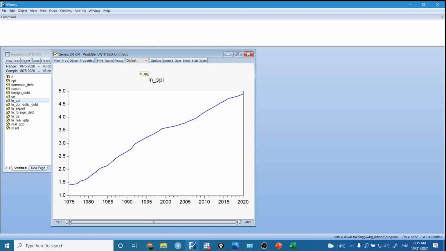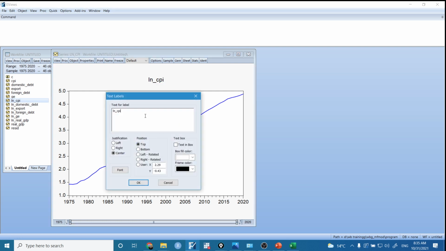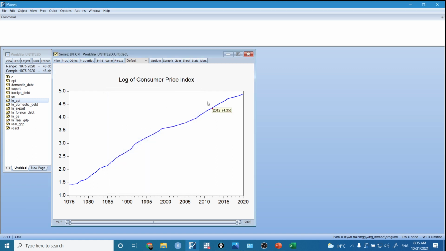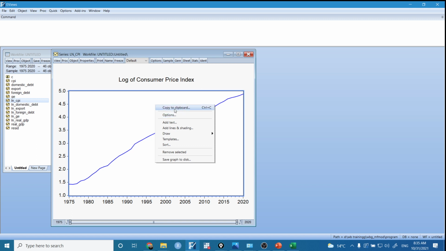and you can change the header name or the title of the graph by simply double clicking on it. And if I say that log of consumer price index, if I click on OK, then this will change, and you can copy it and paste it wherever you want to show this graph.